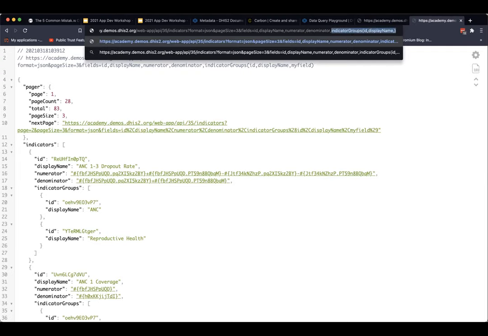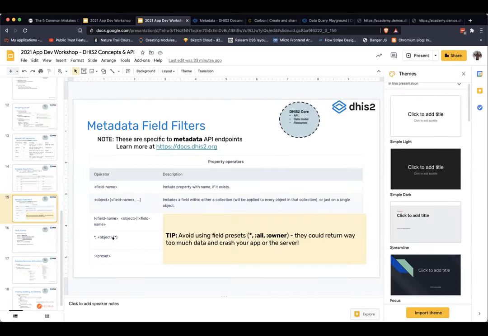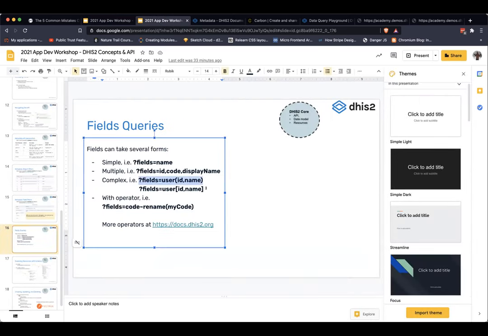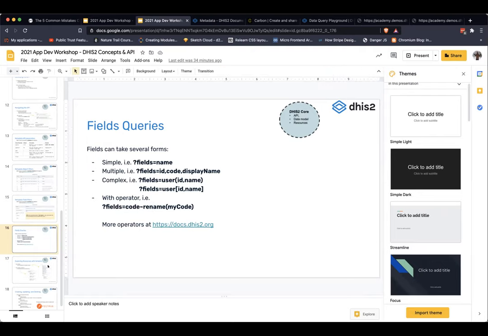I'm sorry, this is a little small. I'll go back to the slide. This and this are ways to kind of drill down and expand the response. So we're talking about an indicator, and we could also see the ID of the indicator group that's associated with that indicator and go make another request to indicator groups / that ID. But instead we're going to just specify that we want the name and the ID or whatever else from that indicator group, or in this case, user within that response. There are also some operators for doing things like renaming or paging collections within the DHIS2 API. You can find more about that at docs.dhis2.org. I'm not gonna go into too much today.